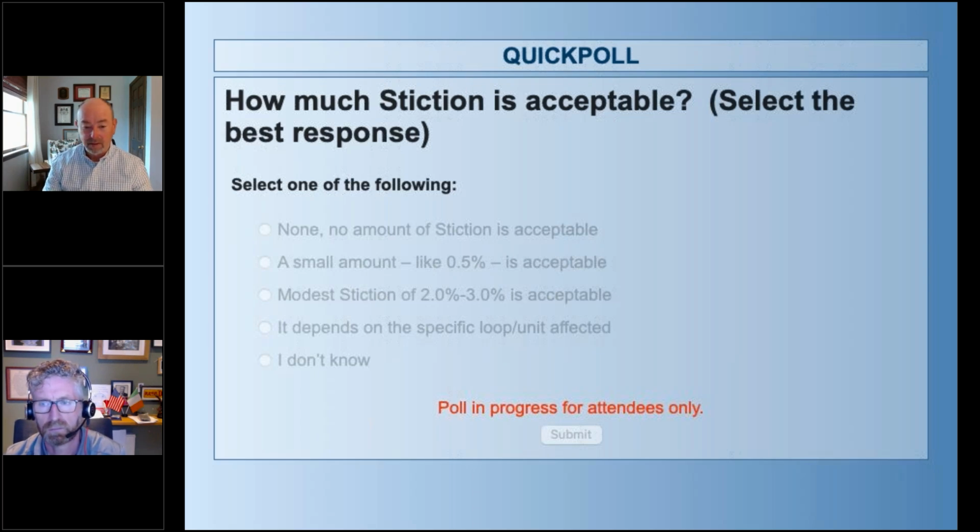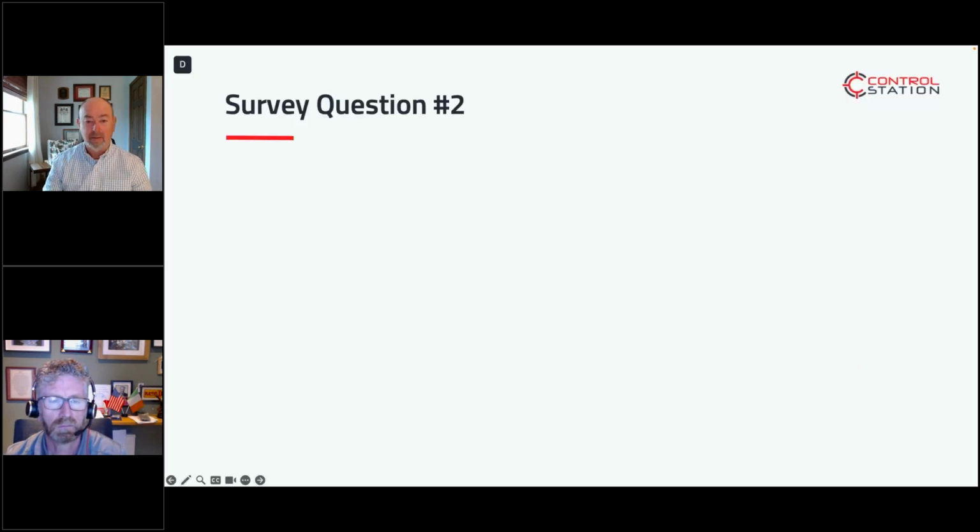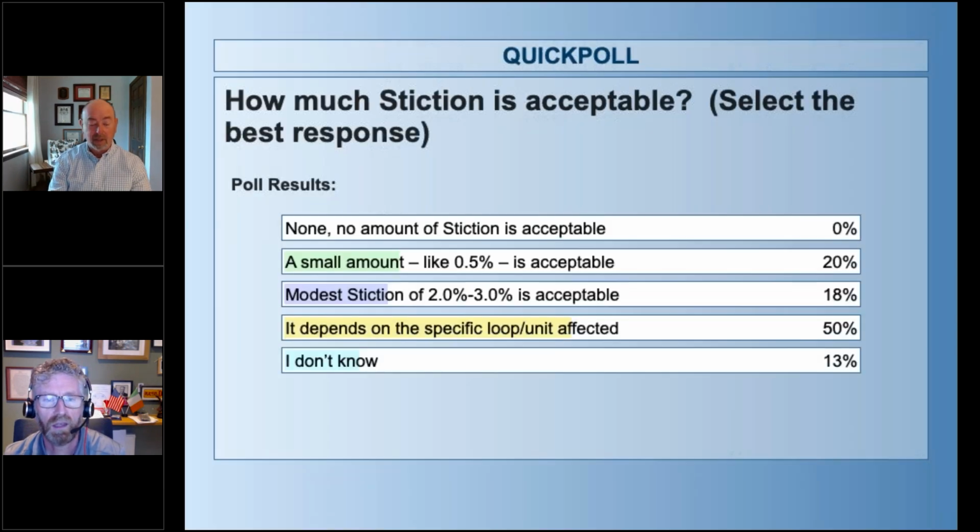Let me close the poll and share the results here. Okay, again, nobody said none, which is because we live and operate in the real world. So it's the split between the small amount and modest, and modest is probably a fair amount.